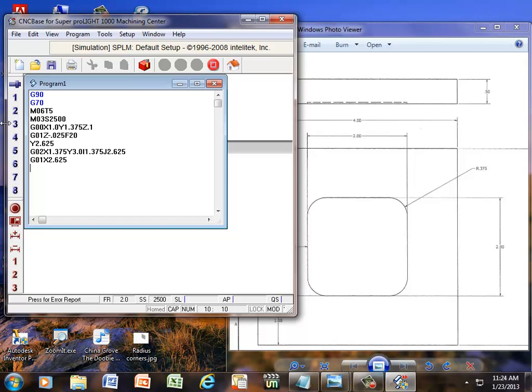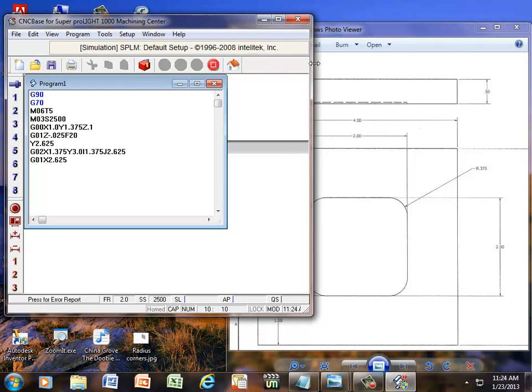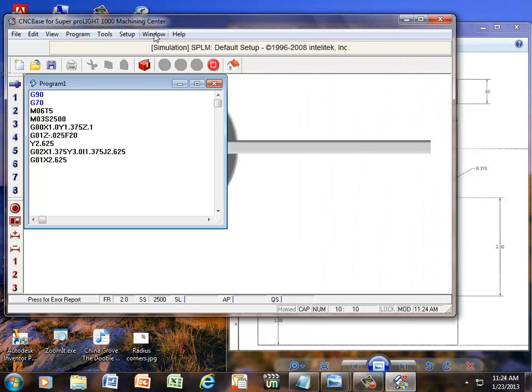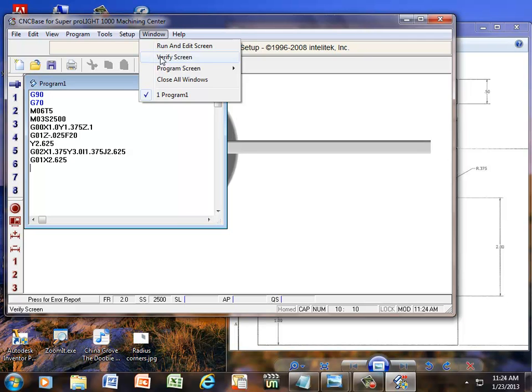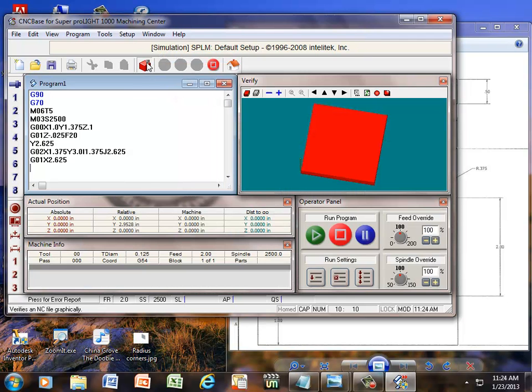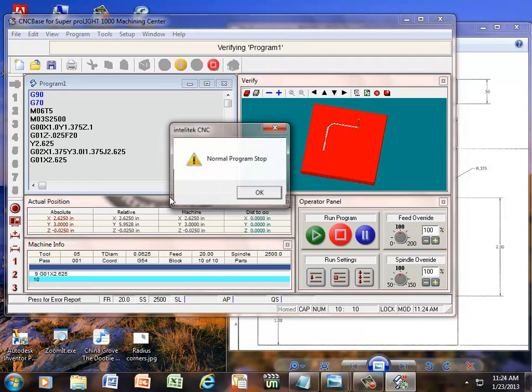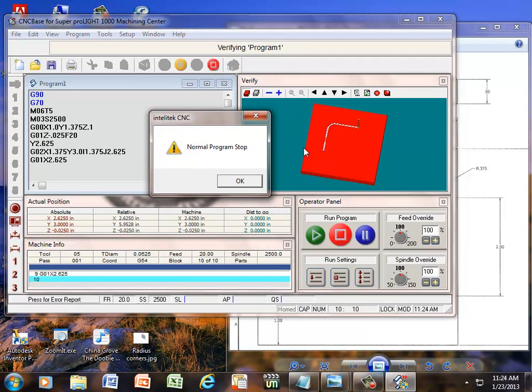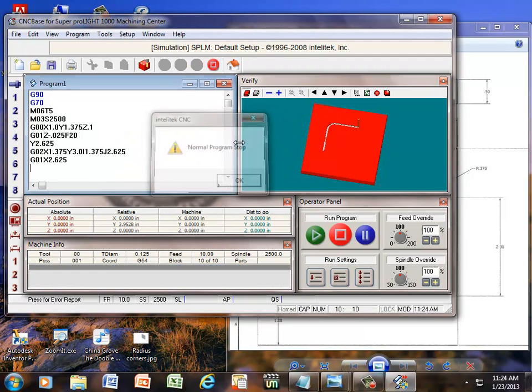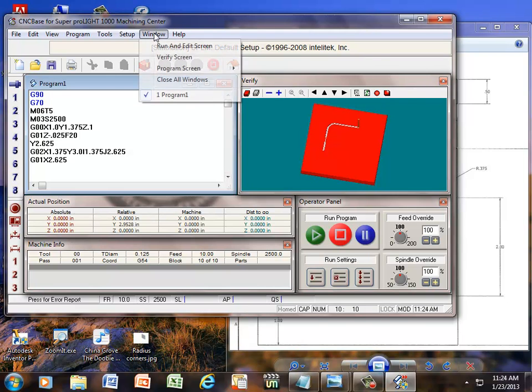Enter that. Now if we want to see what's going on, we can click on verification, turn my window on, and verify screen. Let's pick verify and see what it's doing so far. So far it's doing good. I can say OK to that, get rid of that, and just go back to my program screen. A little bit more room on the screen for us.